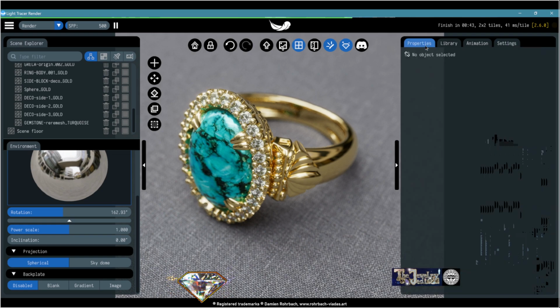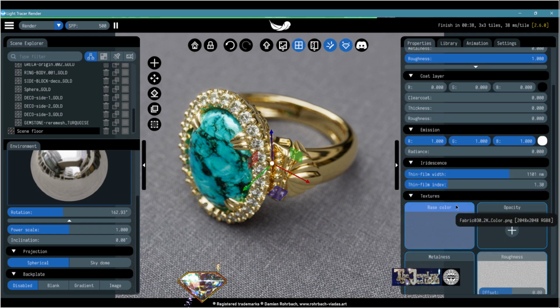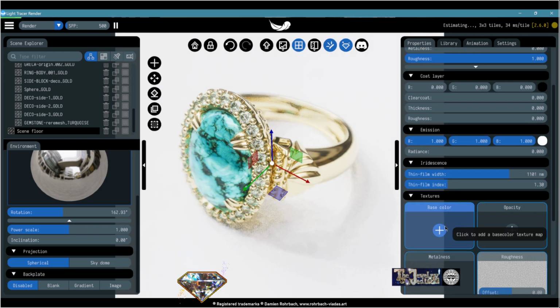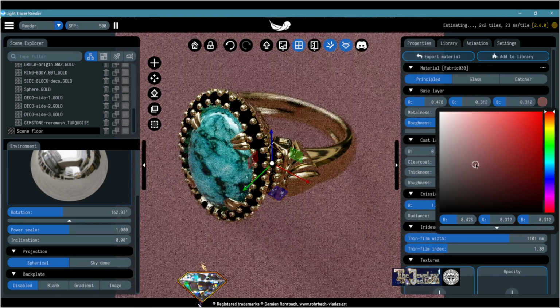And also something I want to show on the materials. The new thin film iridescence option right there. So here, let's remove the texture on the color and let's adapt the color a bit here, maybe there.